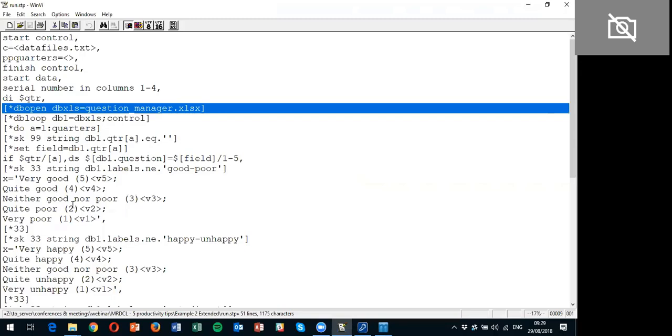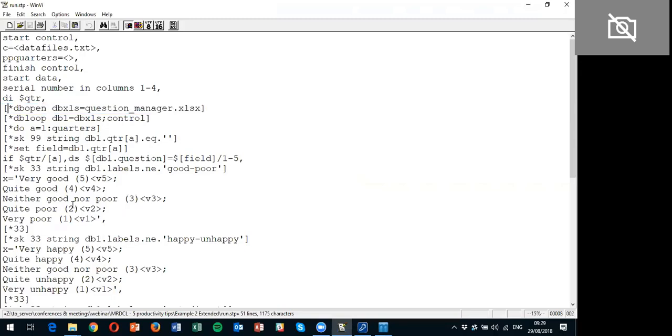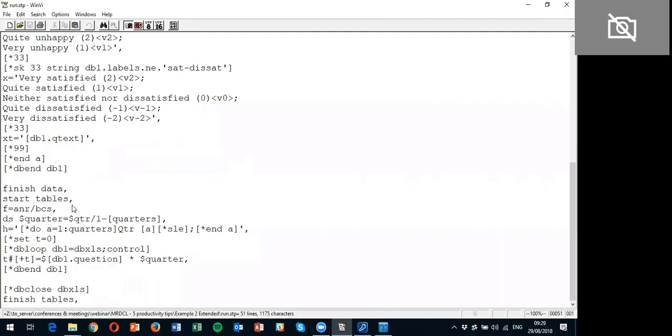open the workbook. So there's a command called dbopen. You give the workbook a name. I've given mine the name DBXLS. You could call it XLS, you could call it A, you could call it your name, anything you like. So you call a reference to open it, and at the bottom you call a reference to close it.